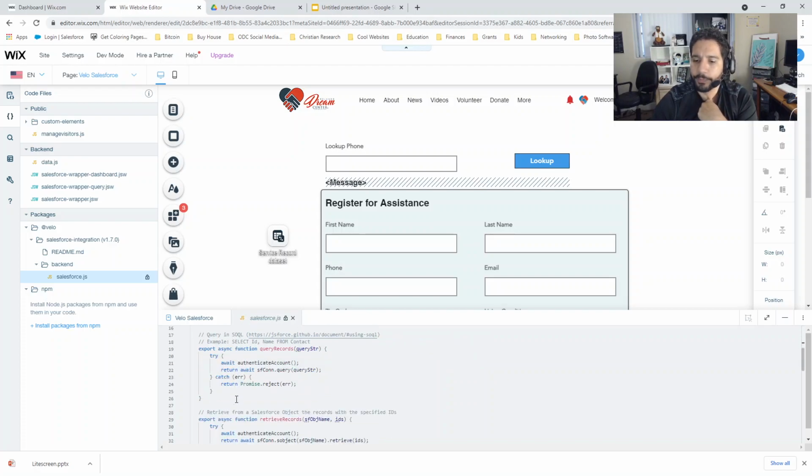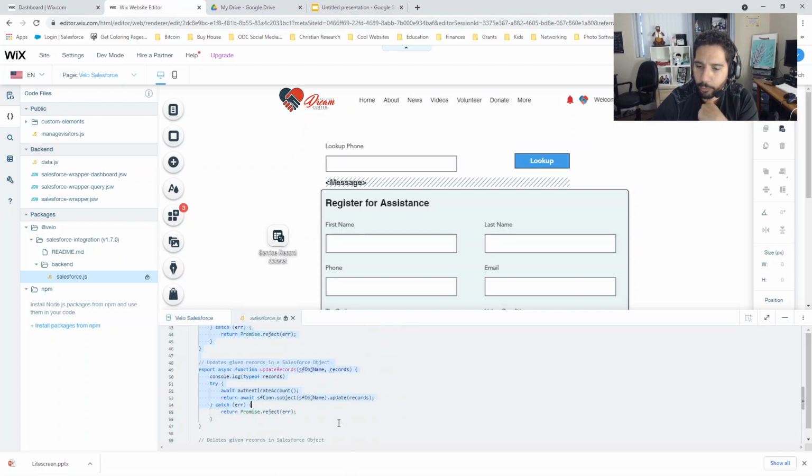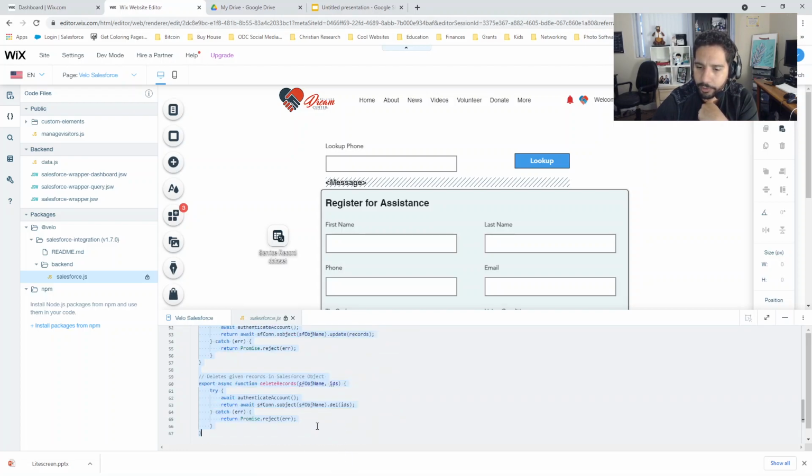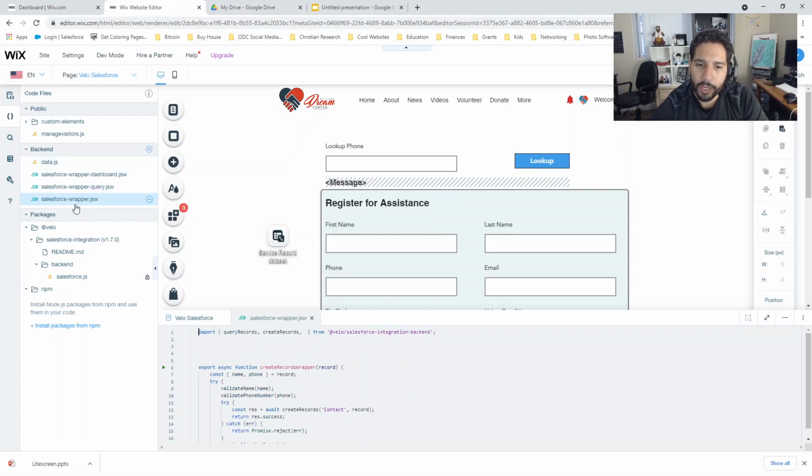Okay. The next thing we have is our functions. So you got the query and retrieve and create, update, and delete functions. Okay. So this is how it's going to perform those commands. All right. So those are the main Salesforce functions. And then the other part of this is the wrapper. So, JSW, a web module. Okay. So these web modules, we're going to be importing those functions from the backend in that package, right?